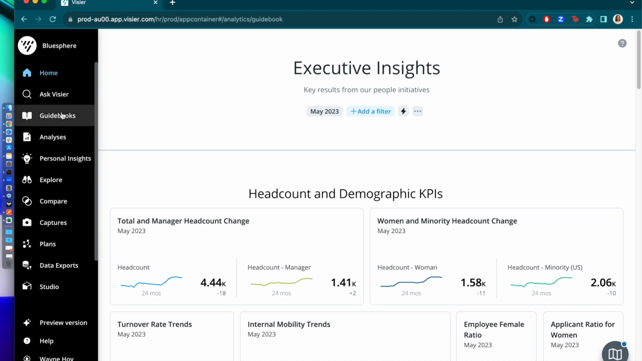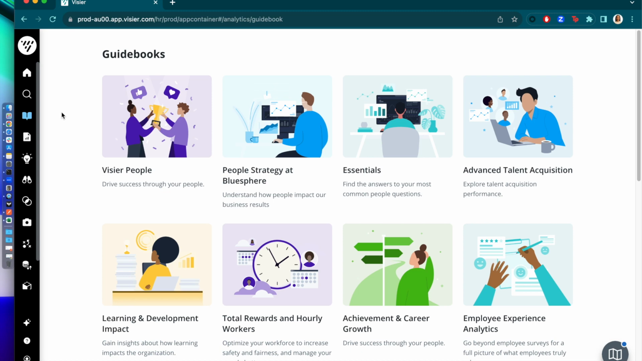Let's start with guidebooks. Guidebooks are Visier's collection of dozens and dozens of pre-packaged analyses, pre-packaged content that have visualizations and text that answers all of the most essential questions around people analytics, employee management, all the key issues such as headcount, turnover, diversity, compensation, and so forth. Think of it as a starter kit of content to help you get deployed and getting users using data to make people decisions as quickly as possible.